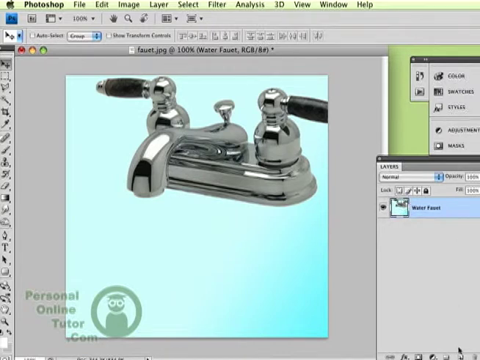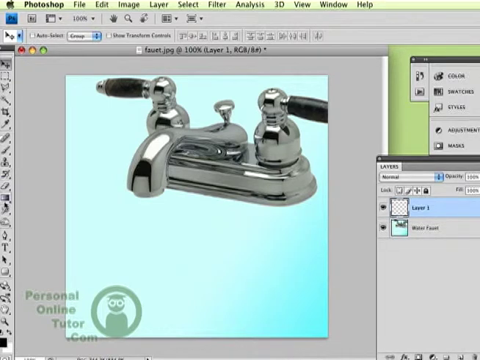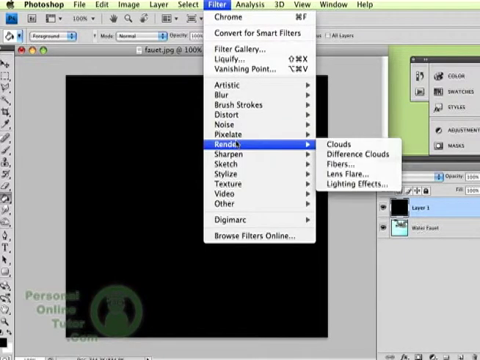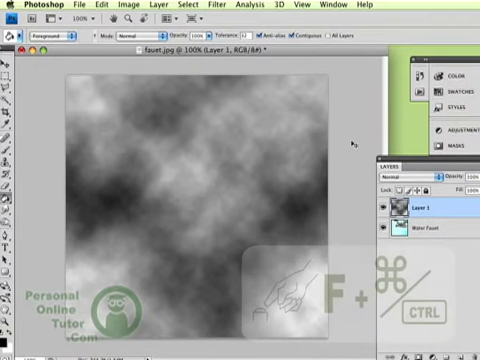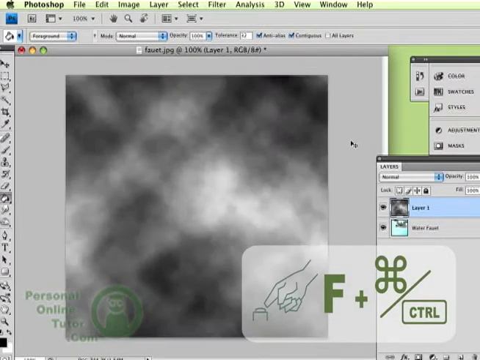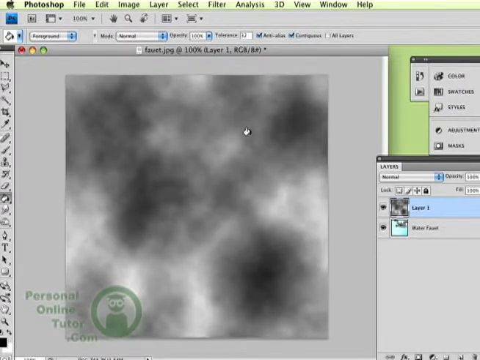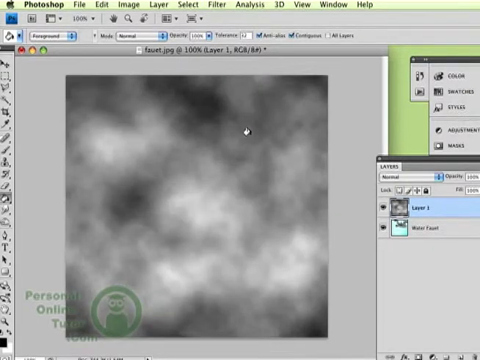I'm going to make a new layer, and set my default colors to black and white. So I'm going to hit the D key to set my colors to black and white, and I will fill this with black. And I'm going to go to Filter, Render, Clouds. And I'm going to hit Command or Control F just to repeat this a couple times. And I want to get one that has a lot of white in it, kind of more uniform. Maybe something like this one.